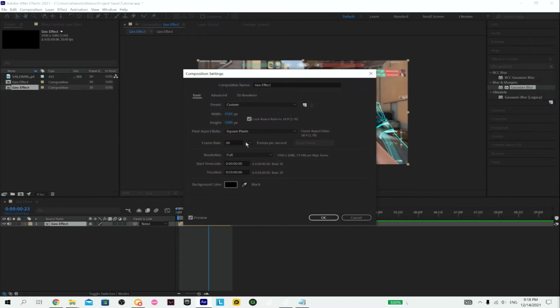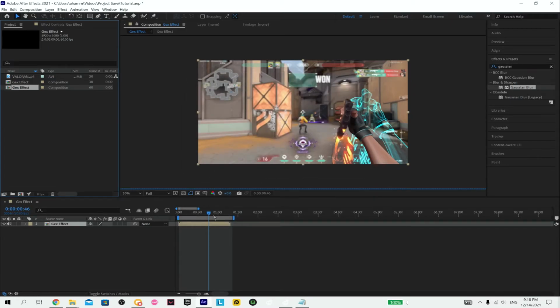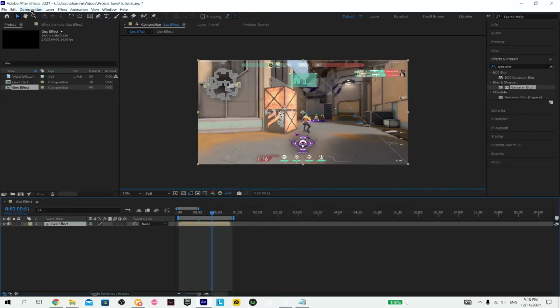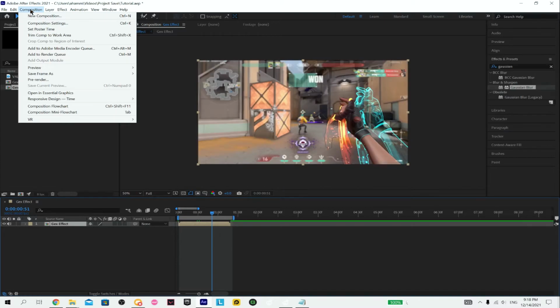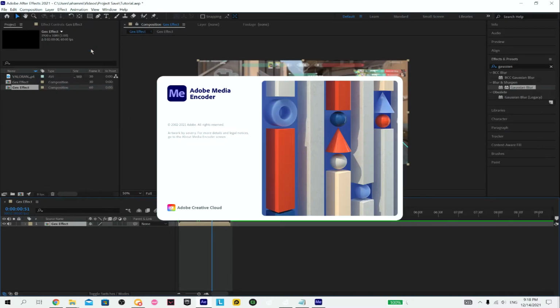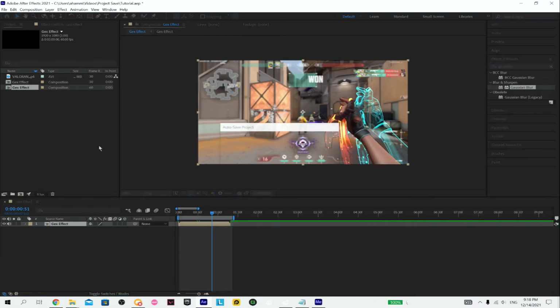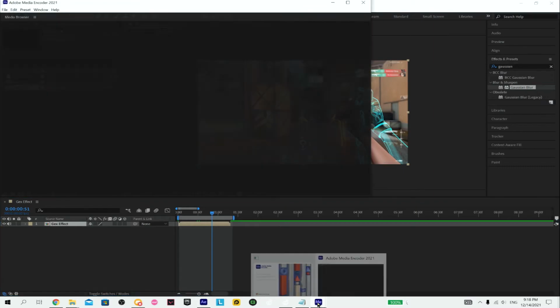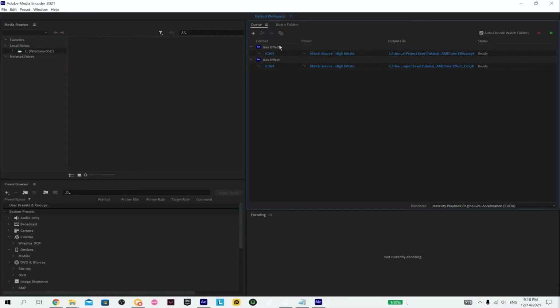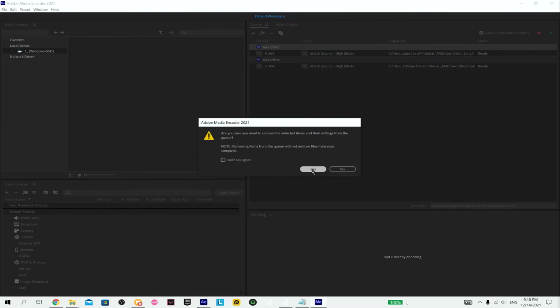So right when you're about to render it, I like to go to 60 frames per second, just because it looks nice. So composition, and then add to media encoder queue. It's loading. So now you have the Gex effect here. You don't need two of them.